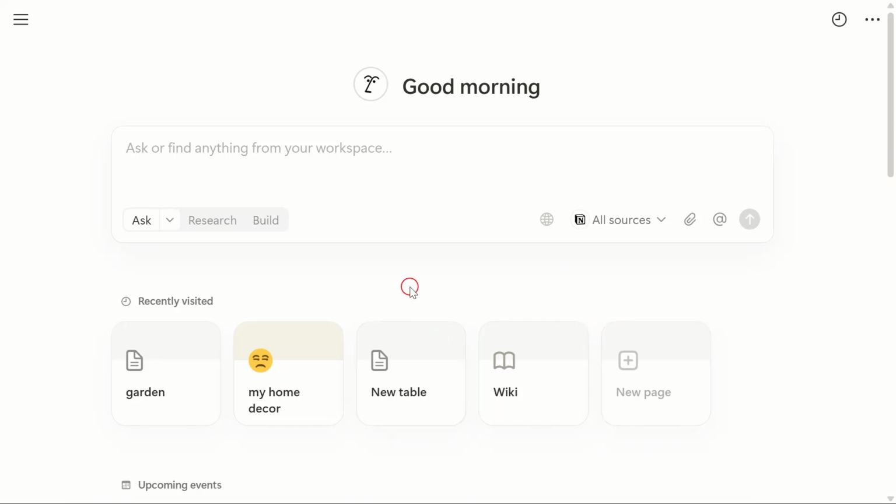Today, we're going to dive right in and learn how to create a family tree in Notion. This is your full 2025 guide, so let's get started.